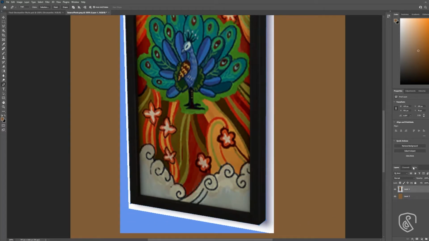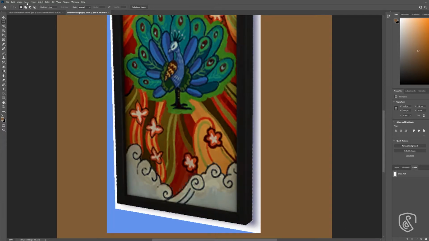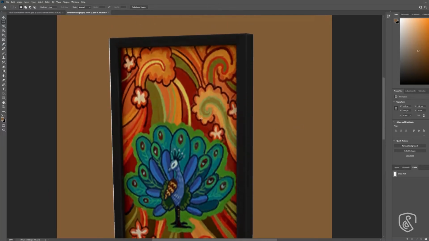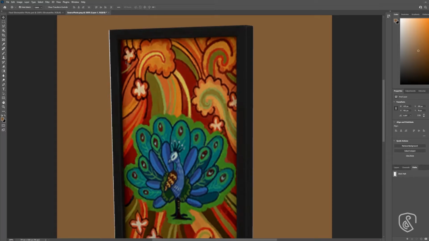Then from here, if you go to paths, you'll see the dotted outline, click on that. From here, I'm going to select inverse, and I'm just going to press delete. We're just deleting away the extra, and then I'm going to deselect, with the shortcut Control D. You can see my edges are still a little rough, so we can go in and do some fine tuning.